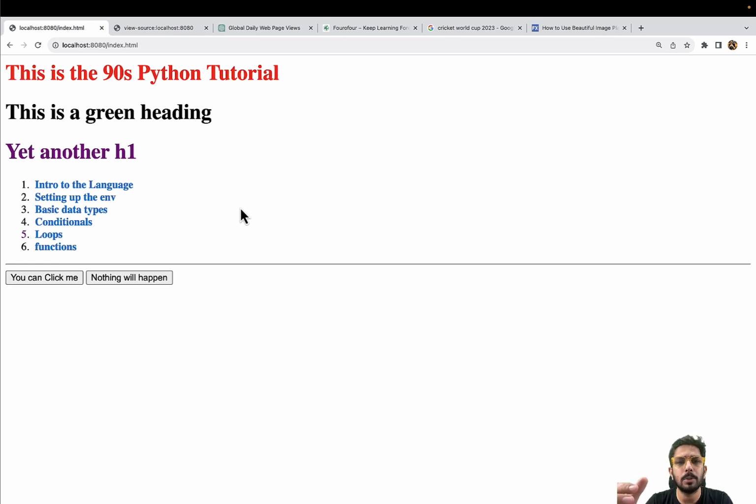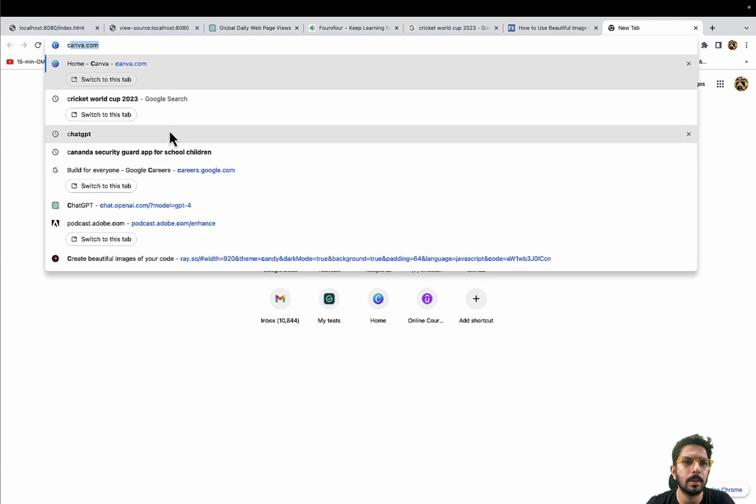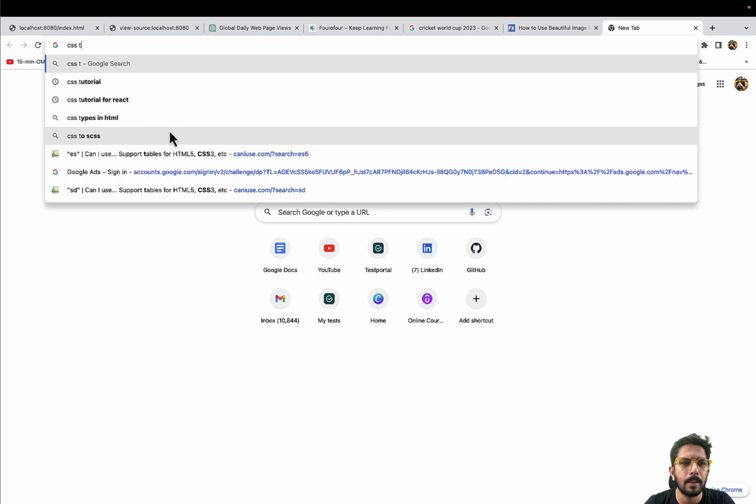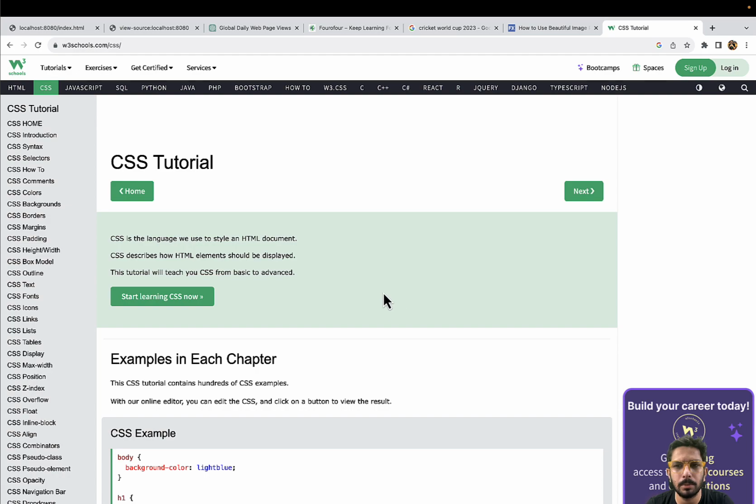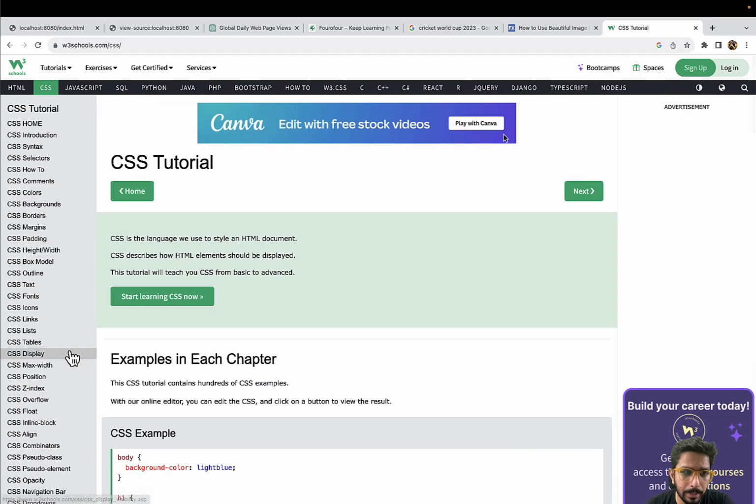I mean, all that is for you to cover because CSS is absolutely not very difficult to learn. It's a matter of a few days actually. So if you type CSS tutorial, W3 Schools comes up. I have been using W3 Schools for a long time. It's a great place, right?